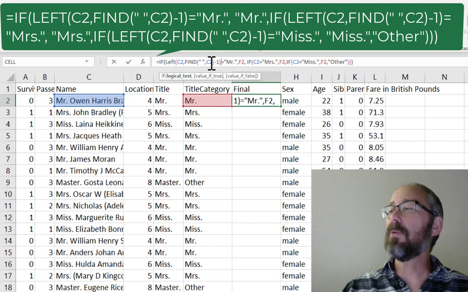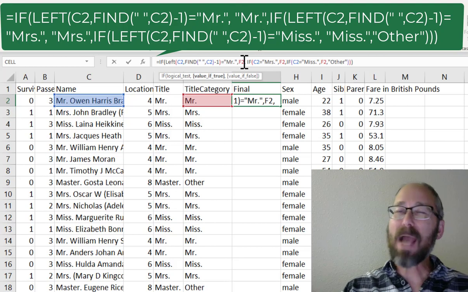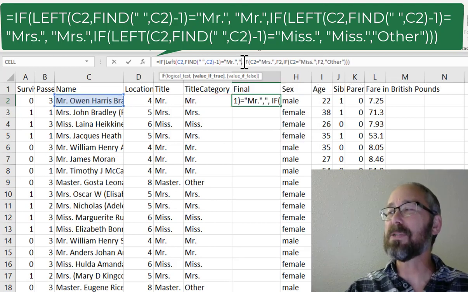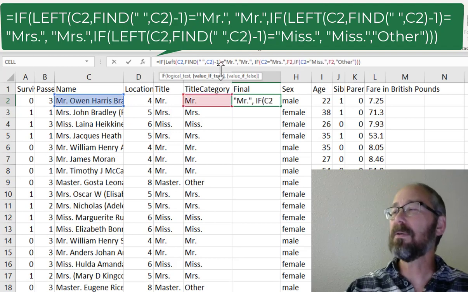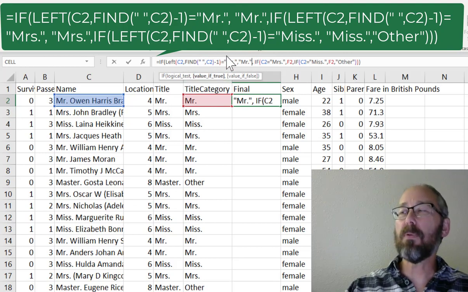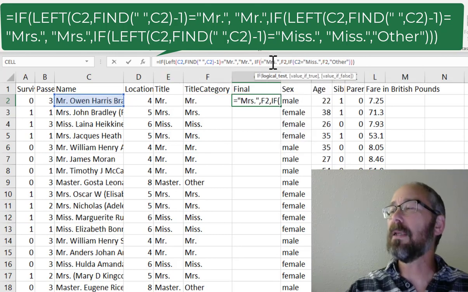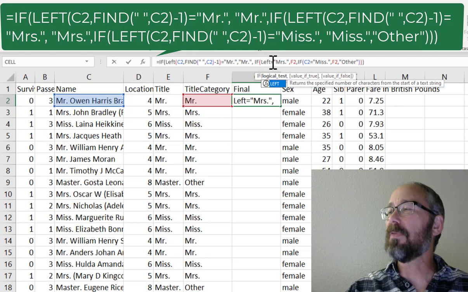If that find equals Mr., then I want to display Mr. And I'm not going to make Excel work harder than it needs to here. I'm going to just go ahead and type in the Mr. I could repeat this left find, but every time Excel is executing this, it would be executing that left and that find twice if it equals Mr., right? Now, if it doesn't equal Mr., I'm going to have to repeat it over here. So I'm going to put the same thing in here. And this is dangerous typing all of these because it's easy to make mistakes.